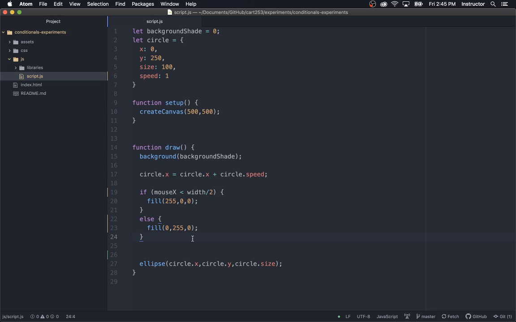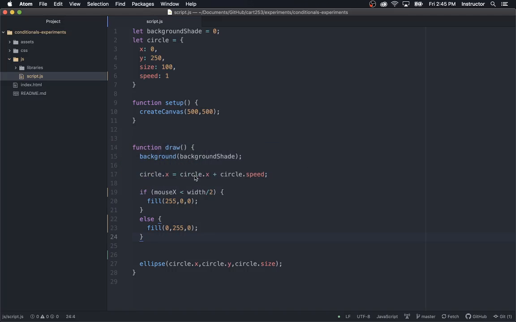Okay, let's go and make sure that that works. Reload. So red, because I'm on the left, I move over to the right, and it's green. Red and green, and red and green. That is how the else part of an if statement works. And that is literally it. I don't know what to tell you. It is as simple as that.